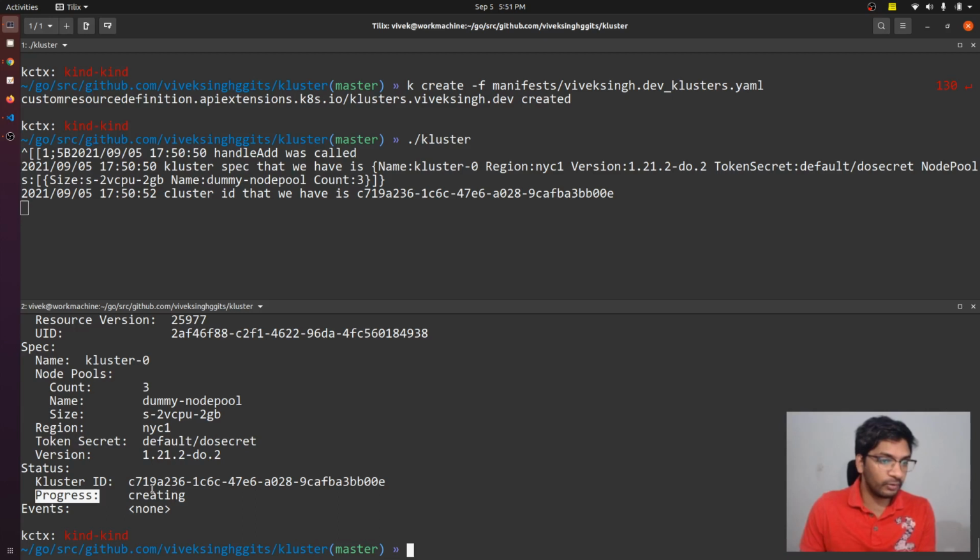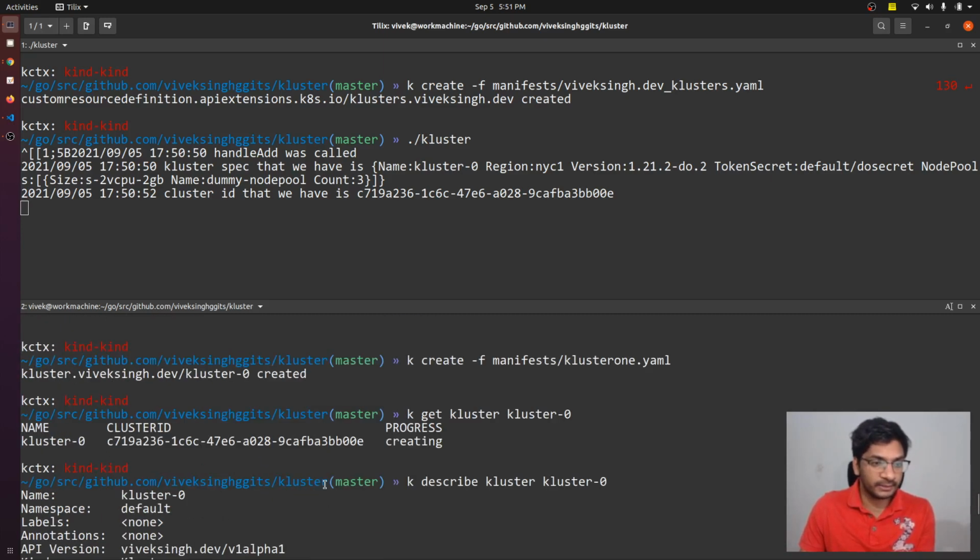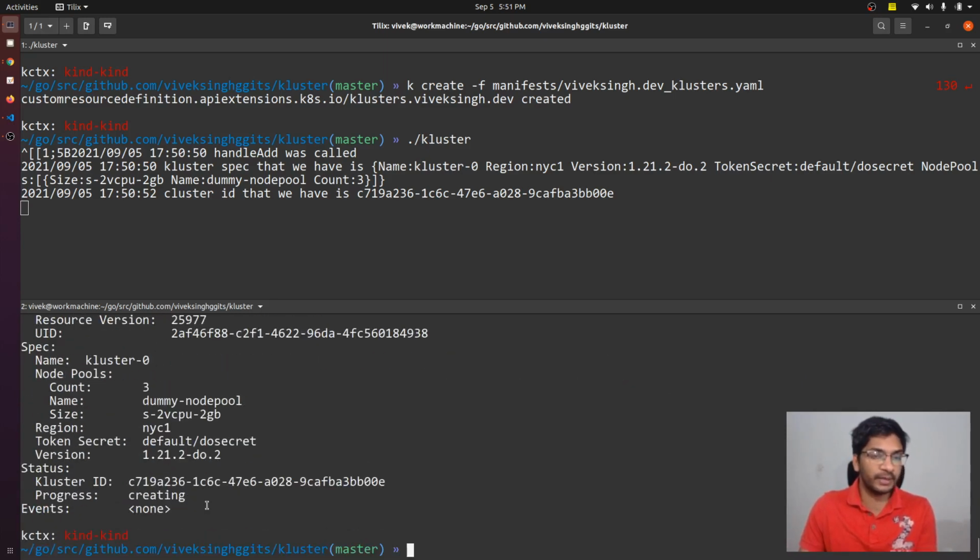First of all, what we are going to achieve is to wait for the DigitalOcean cluster to get created, and then change this progress to running, so that anyone who created this cluster resource can describe it to figure out that, okay, now the DigitalOcean cluster has been created and is running successfully.